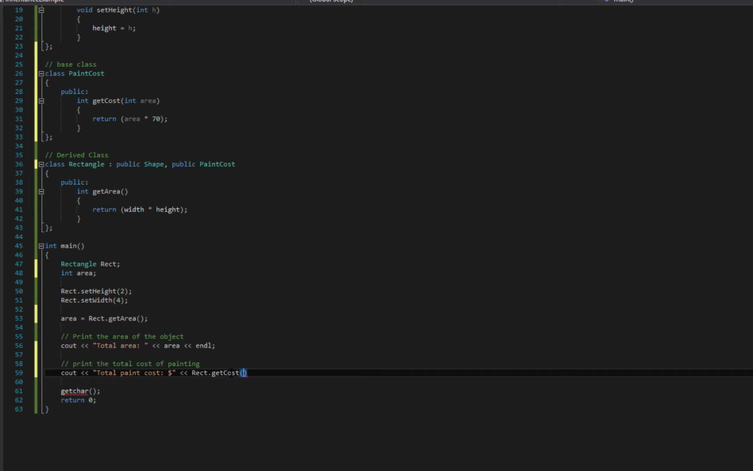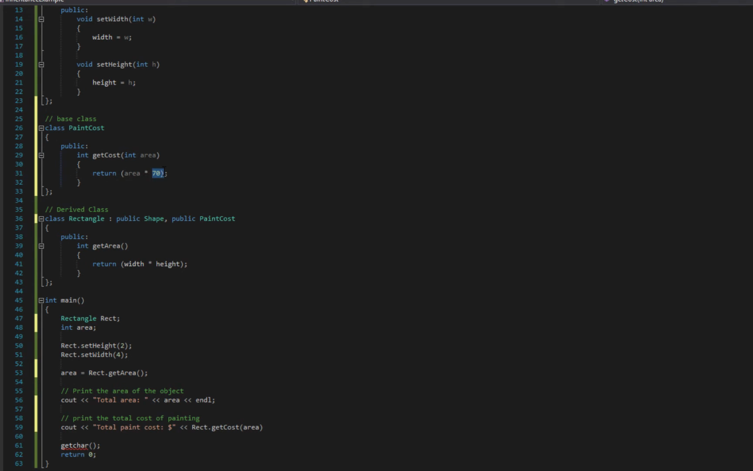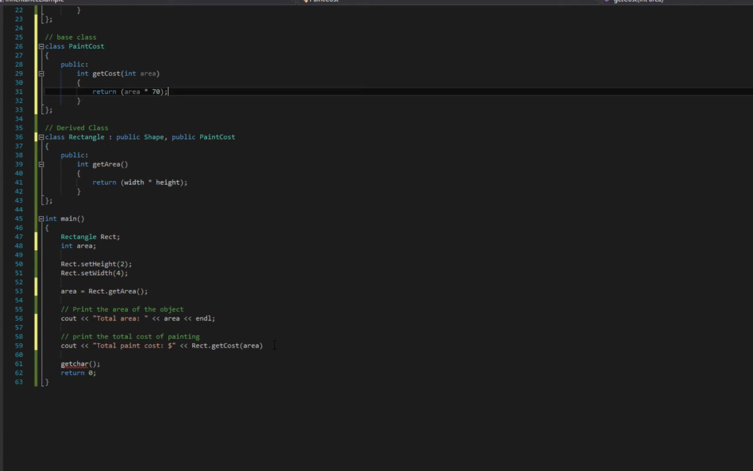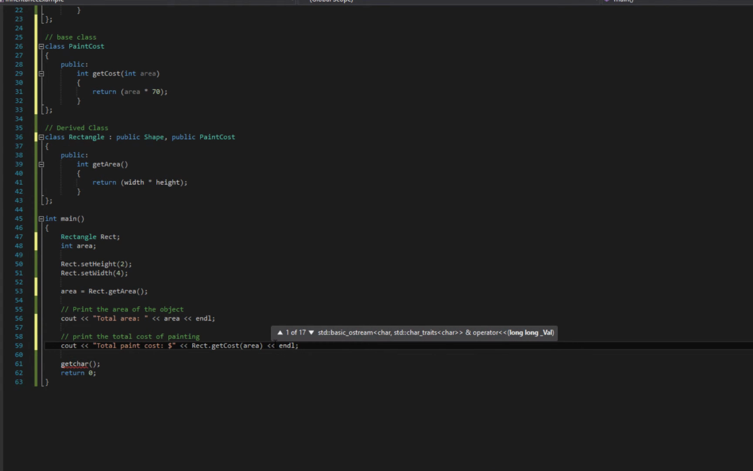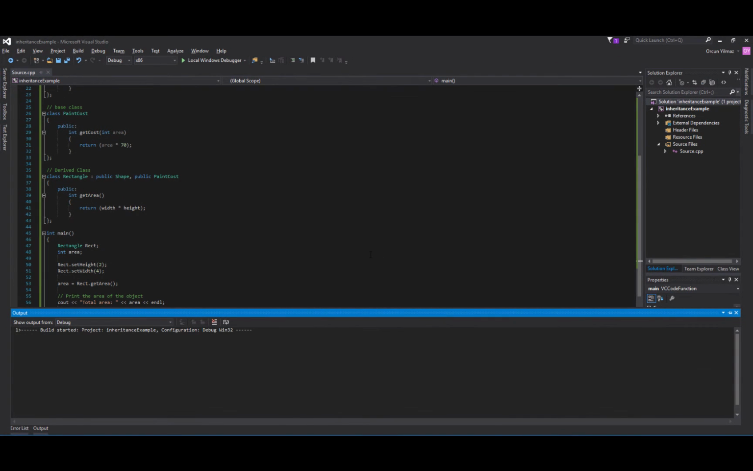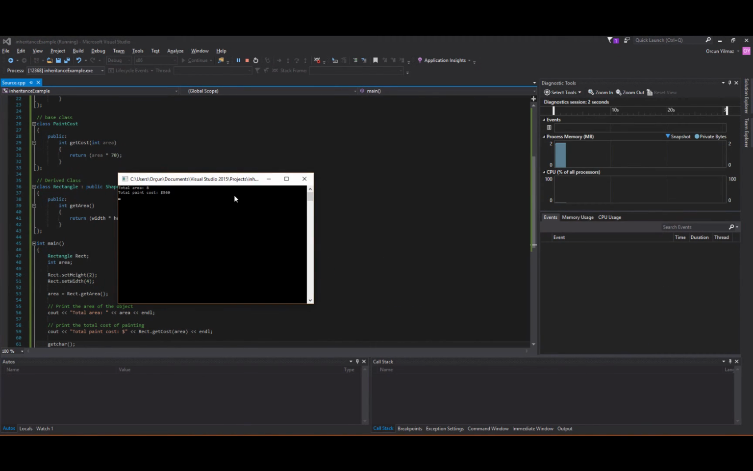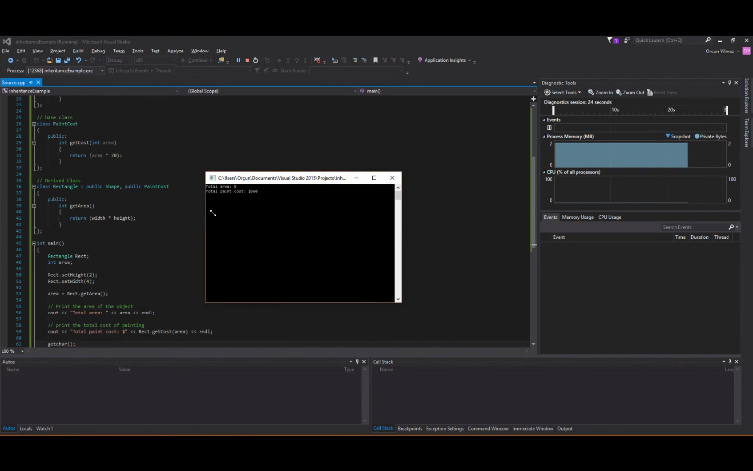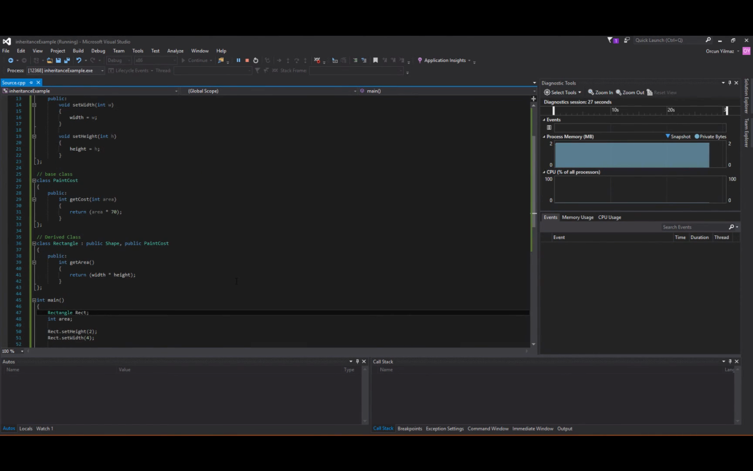I am giving this area to this get cost function as an argument, so I am waiting for this to multiply my area by 70. This is going to be the money that we need to pay. So I am writing endl, perfect. I am running the code. The total area is 8, which we already saw in the earlier lectures. And here we are able to see that the total paint cost is $560, which is a bit much, but it is not that important.